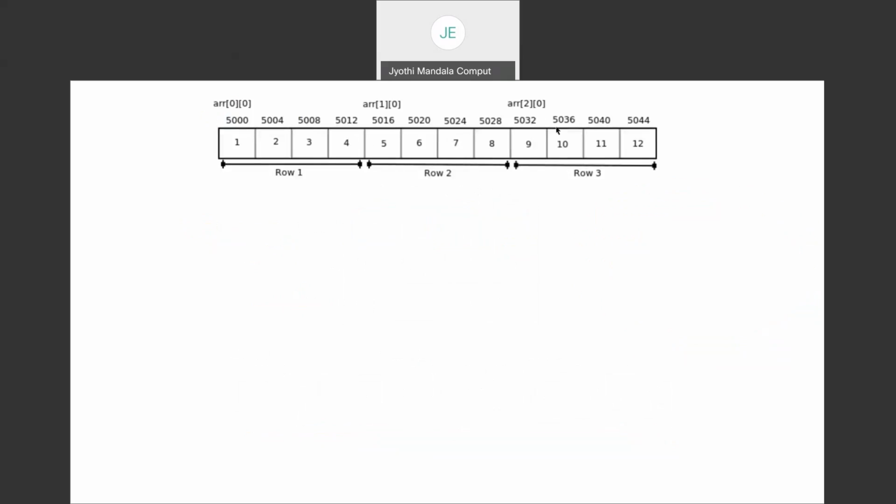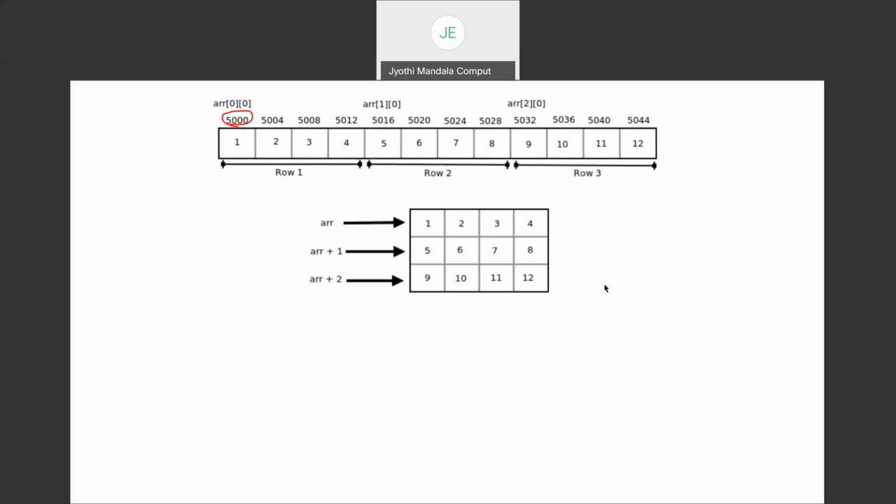So now we all understood that the data will be stored in the memory like this: first row, then second row, and then third row. This will be the starting address 5000, and then 4 bytes will be allocated individually for each, depending upon the data type. Now what happens? By using simply the array name ARR, we can point to the first row. If you want to refer to the second row, we simply write ARR plus 1, because you all know the array name itself considers the address of the first element.